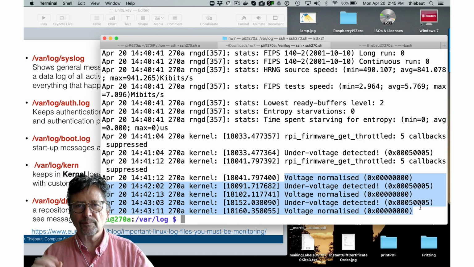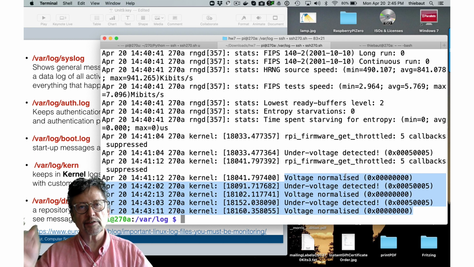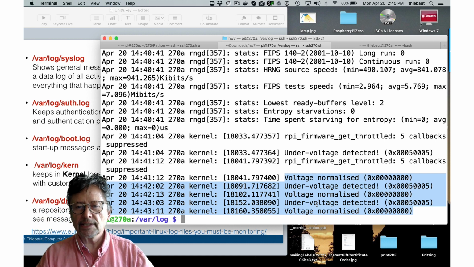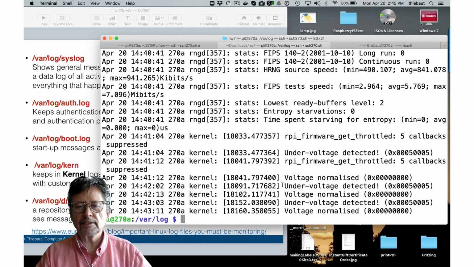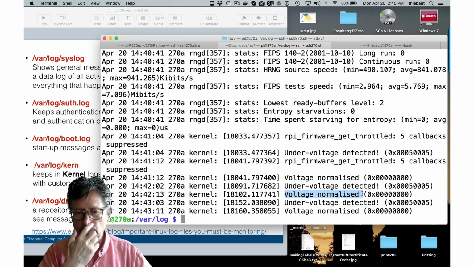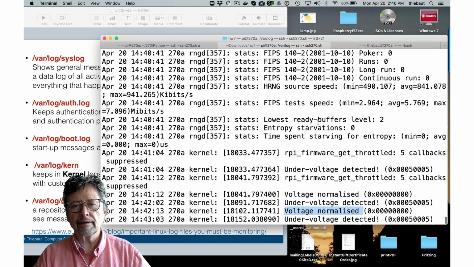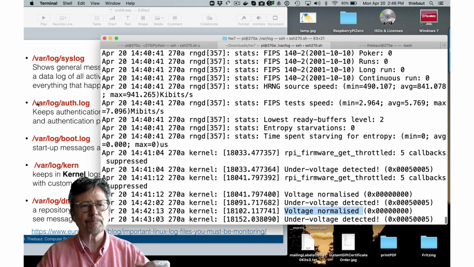And what that means is that the voltage that the Pi is getting from the charger is not enough. So it's complaining, basically. So every time it's putting the little icon on the screen, it's also recording this in there. It's saying, I'm not getting enough voltage, and then it's normalizing after a short while. So it takes about 10 seconds for this to happen. So that's mostly what we're going to find there and some other information.